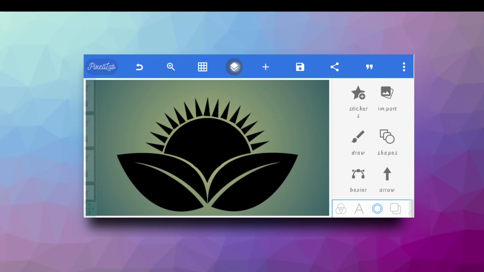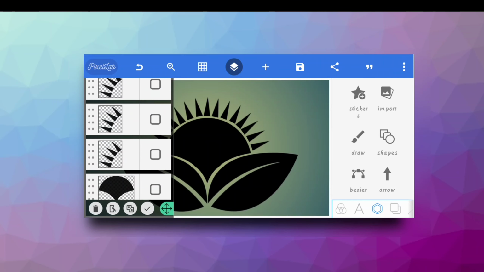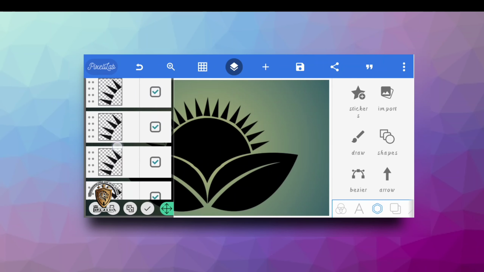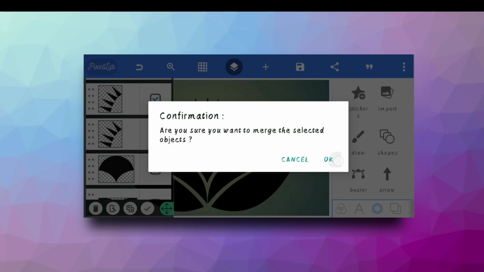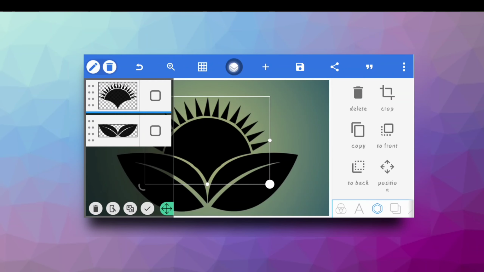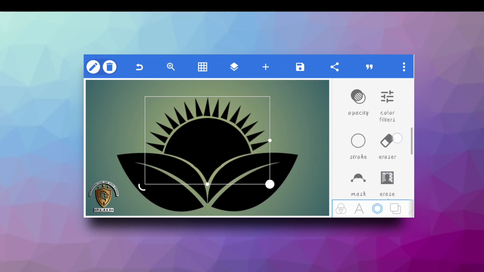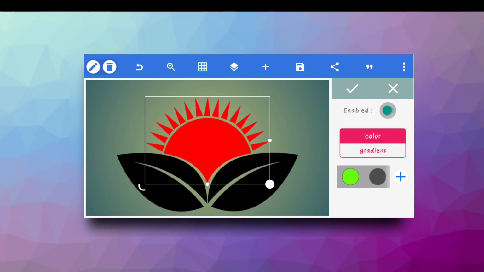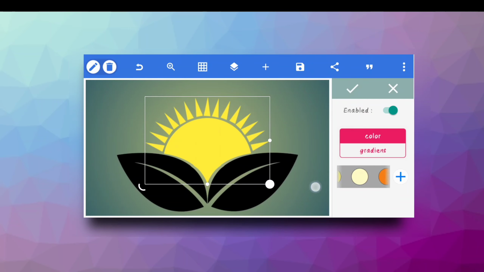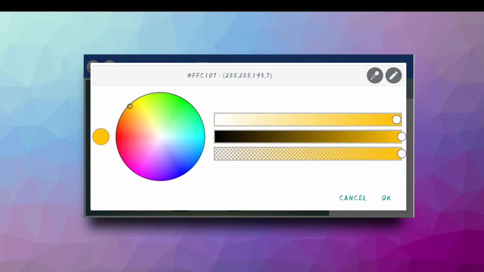So guys, after that combine all the arrow layers with the sun layer, okay, it will be like this, and then add the color, sun color. It's also good, and this is also good. I think we will literally make them light.